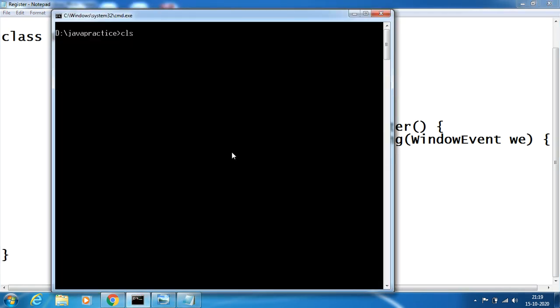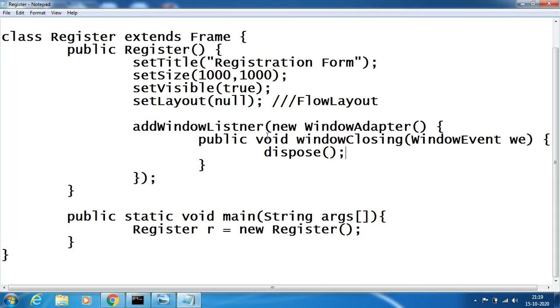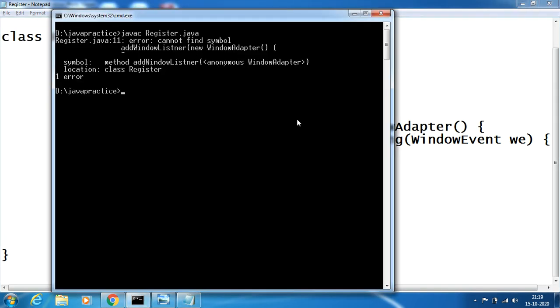Once you try to do the same again, let's look at what happens. Maybe there is some error here. The error is addWindowListener. Okay, I need to say this.addWindowListener. Again compile that.